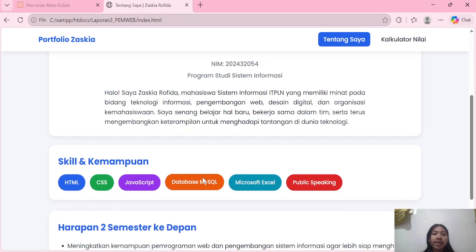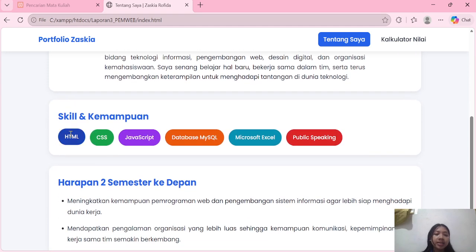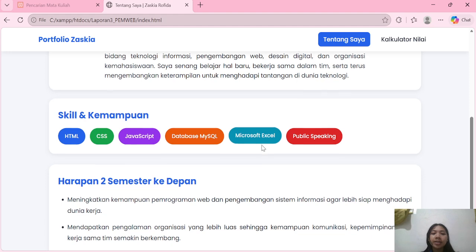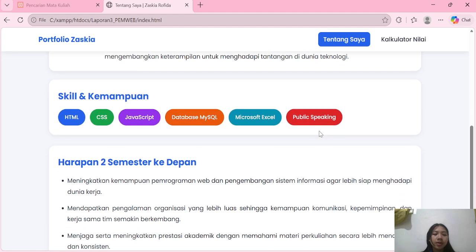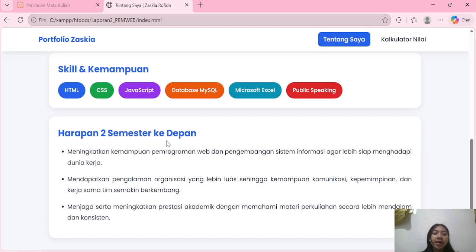Next, I created a skill section. This section displays several skills that I have, such as HTML, CSS, JavaScript, MySQL database, Microsoft Excel, and public speaking. After that, I created a section called my expectation for the next 2 semesters. This section contains several goals that I want to achieve in the future.